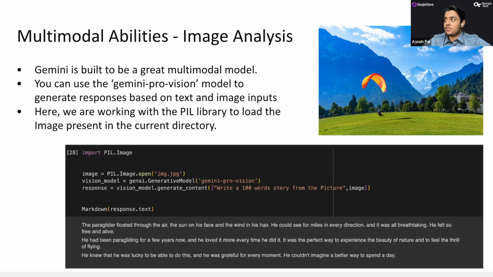In the picture, you can see there's a paraglider in some mountainous area. It's able to interpret that and write its response from the markdown, from the response.txt variable, and you can see that here. This illustration really shows Gemini's image analysis abilities and its ability to generate descriptive content for visual media, aiding in content creation for storytelling and marketing and more.